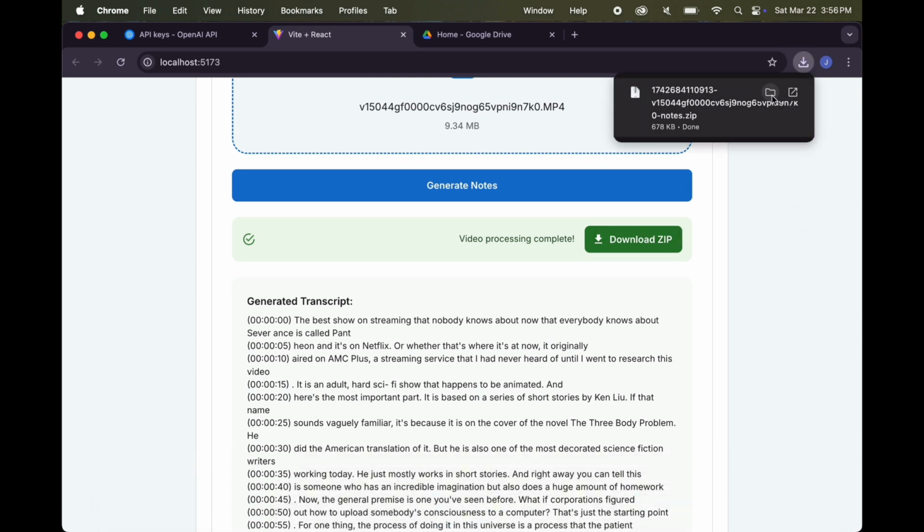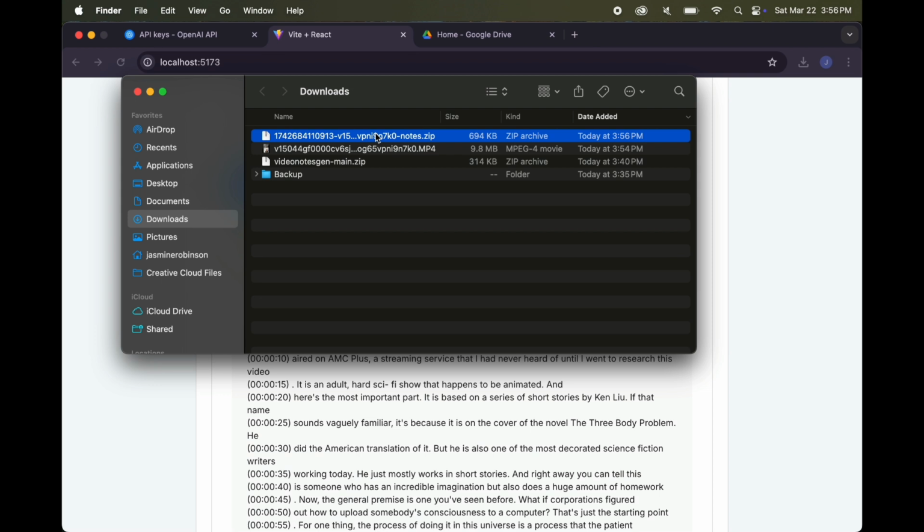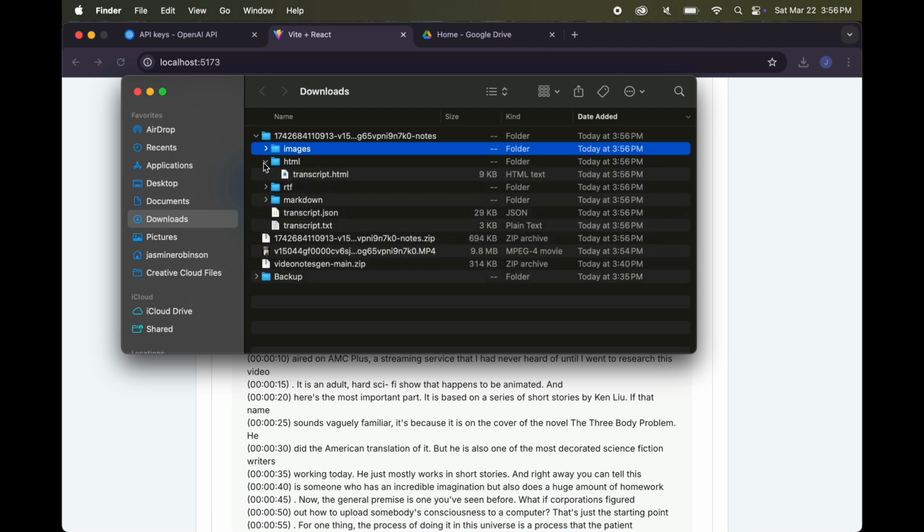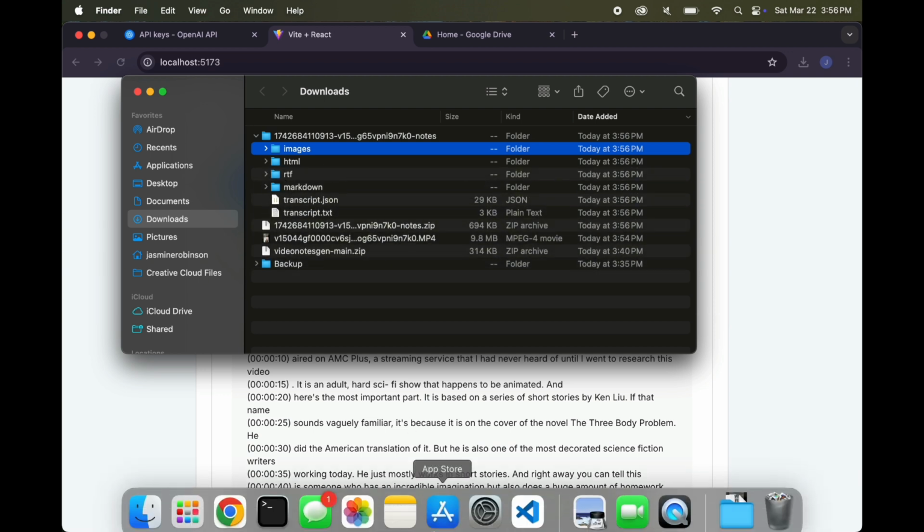I'll go ahead and download it. I will open it. And once the zip is expanded, we can see the full directory structure with our screenshots and our HTML and our RTF as well as our Markdown.